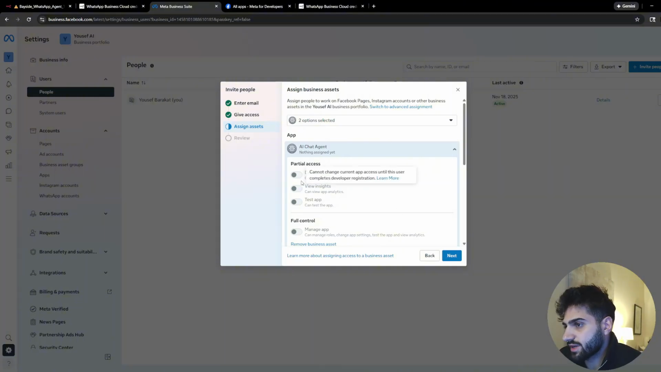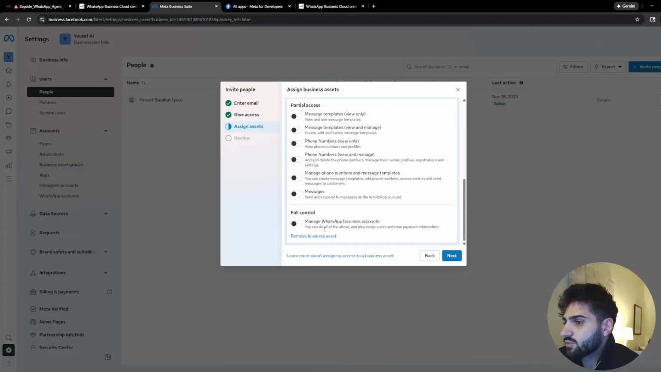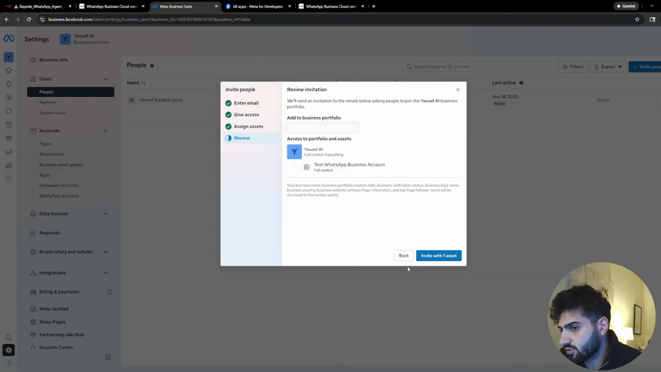As of right now, this is grayed out for me because the account that I'm using does not have a Meta developer account set up. As you can see, if I try to click anything, it says cannot change current app access until this user completes developer registration, which verifies that you do need a Meta developer account for this. And here we can give full control. Continue. So they hit invite, you get an email, you accept it, and now you can access their app. So that's the whole production workflow. They own it and you will have access to integrate it.